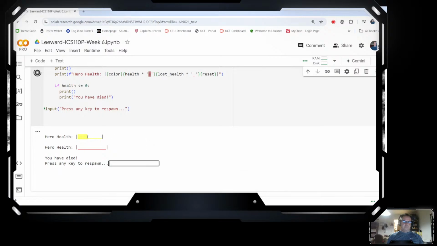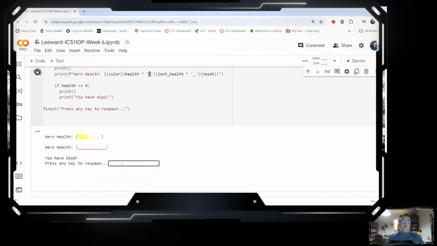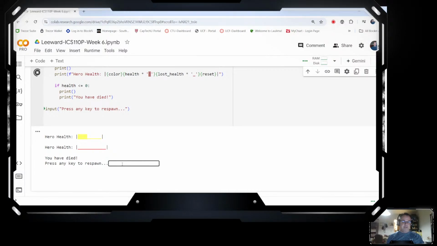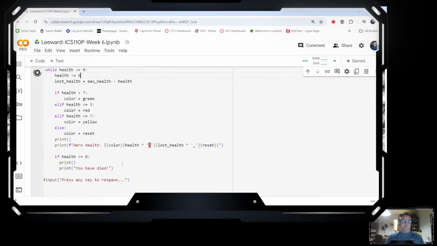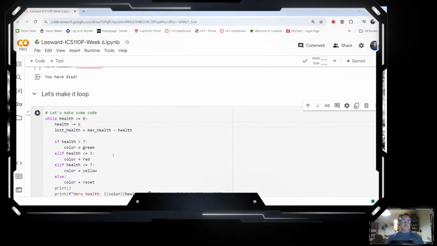So monster hit us. We went down to 6 life. Next time we're at -2. Automatically, it's just going to stop the loop. You have died. Press a button to respawn. Ta-da! Wonderful. And it does it all for us. It loops all for us.